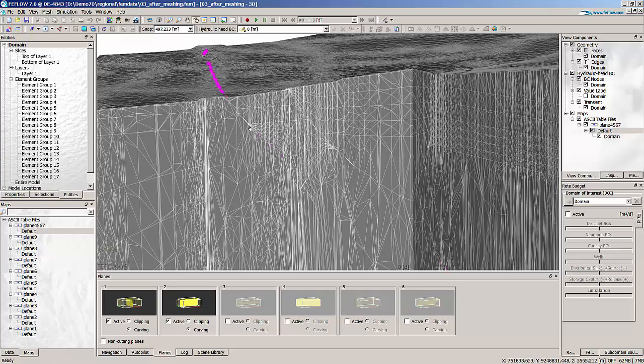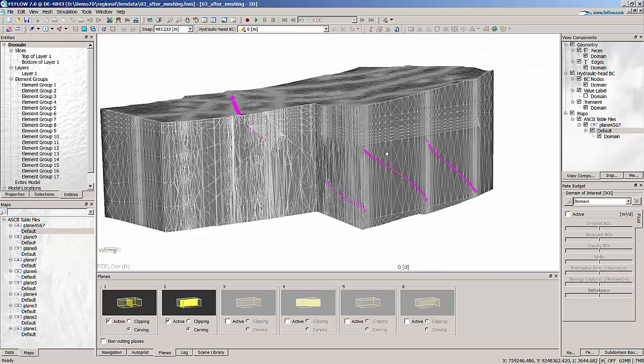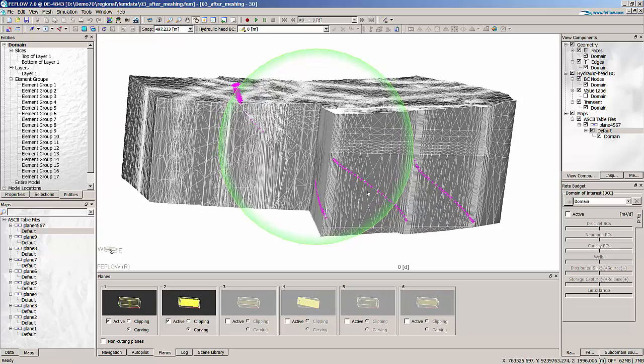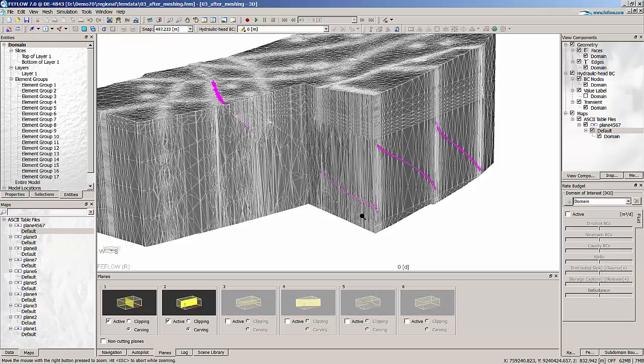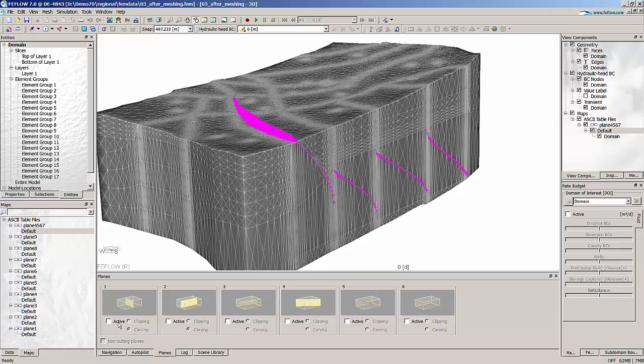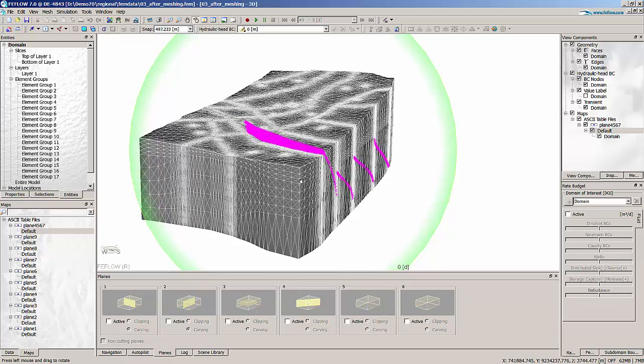Here we can see the dots in purple are the points used to interpolate the elevation in the model domain, and they coincide very well with the areas in the model domain. And here we have the entire model domain with the plane used for the interpolation.